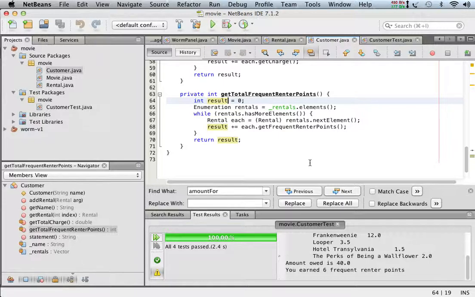Let's see, is there anything else? That looks like about what we needed to do. We just needed to loop through all the rentals and add up all the frequent renter points from each rental, and that gives us our total. So that should be all we need.